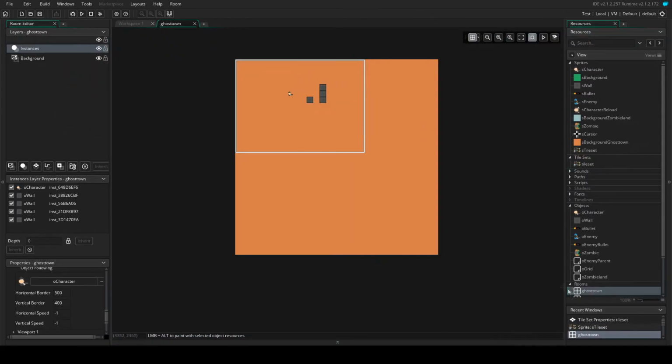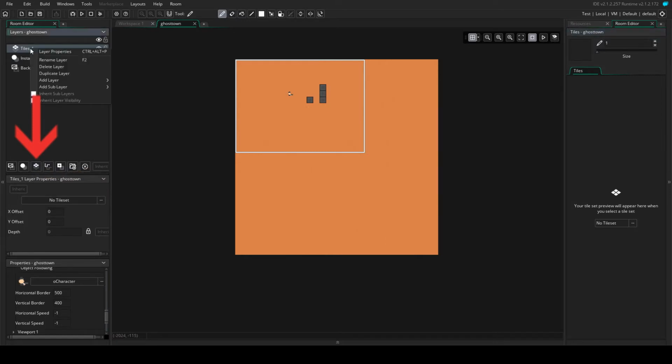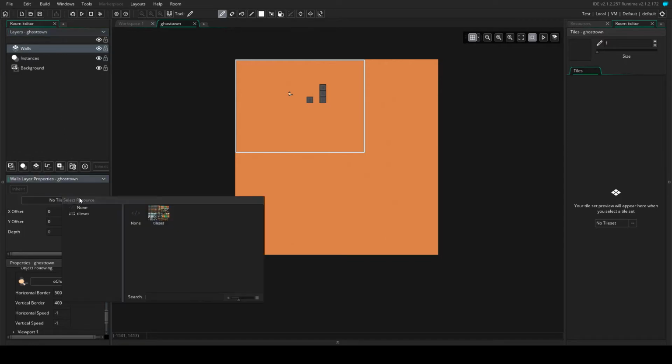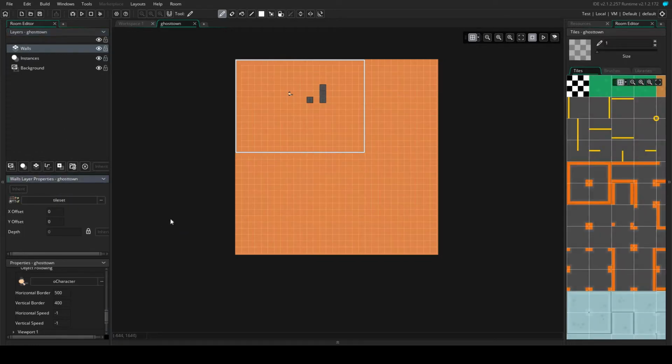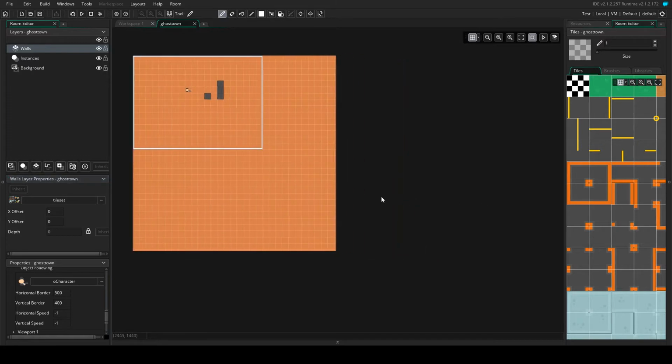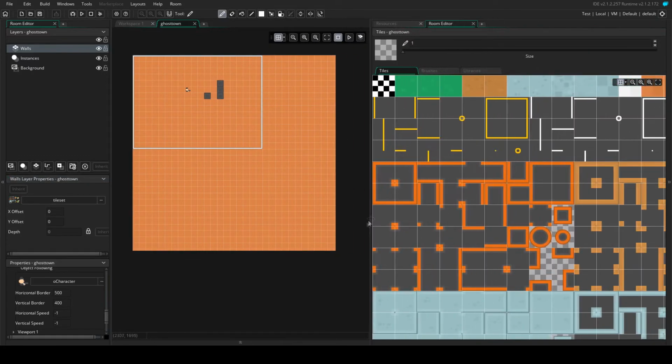In our room, we must add a new tile layer. I call it walls so I can differentiate between it and my other layers. Choose the tileset we have just made. Let's insert some random tiles for now and move on to the code. We need to make sure we cannot walk through them.